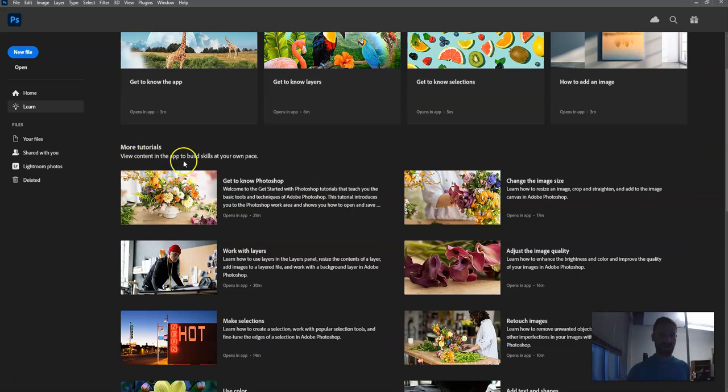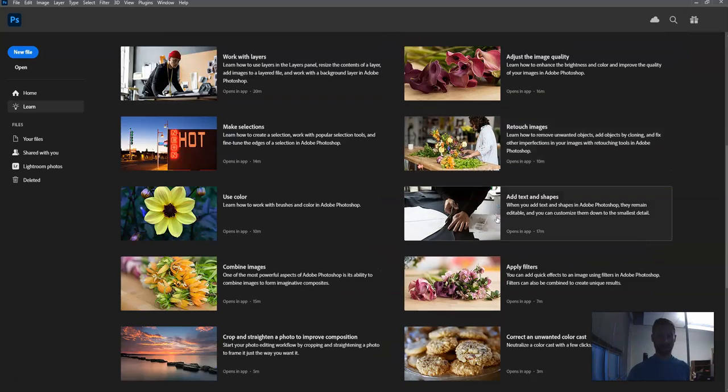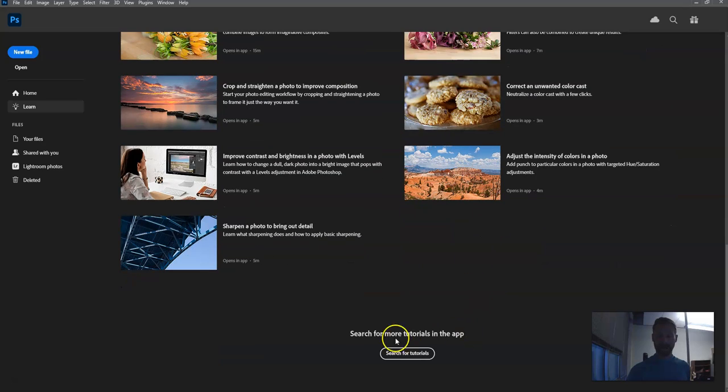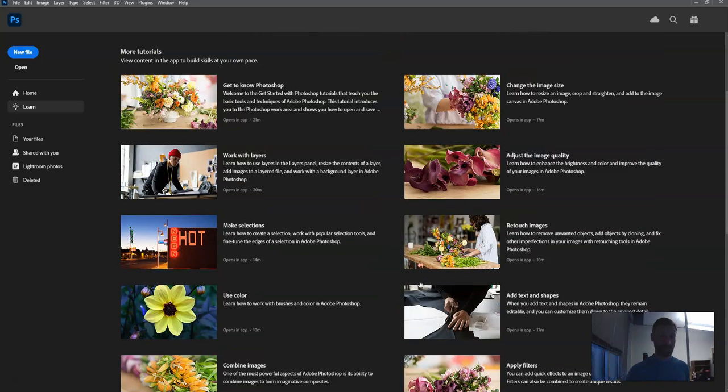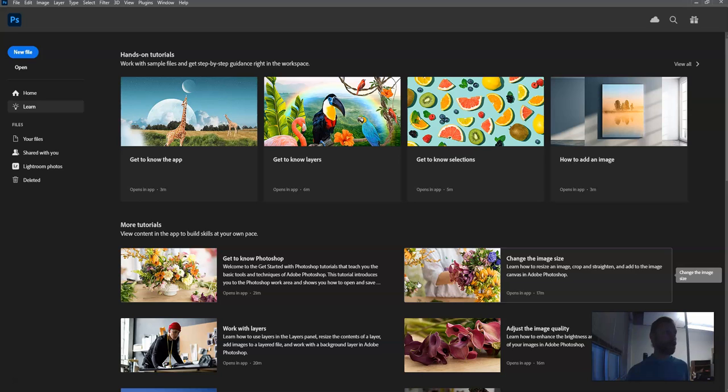You could also go through anything you want from the More tutorials down here. These are a little bit longer, but you're going to learn a ton by doing them. And then if you even scroll further down, there's even a Search for Tutorials button where you can search for more in the app. Generally speaking, with the tutorials, they open up kind of a demo project in Photoshop, and then you get to learn hands-on. You don't just sit there and watch a video, but it's actually teaching you 1 step at a time.